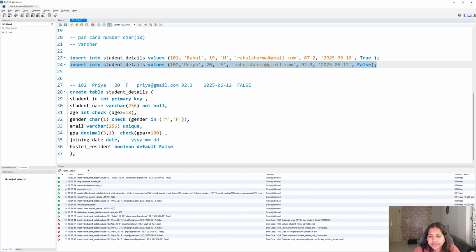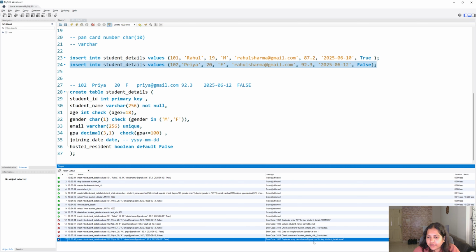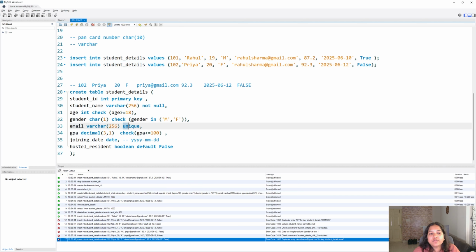Now what is happening? It will tell you duplicate entry rahul@gmail.com for key student_details.email. So here for email I said it should have a unique value. Okay, this doesn't have a unique value. It is matching with this one. That's the reason why this constraint got violated.